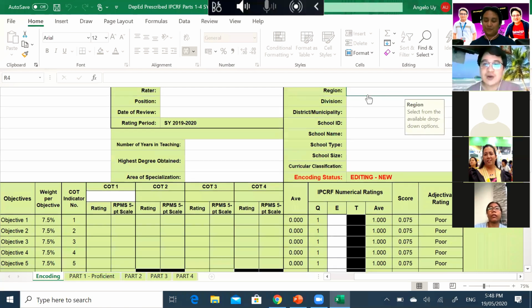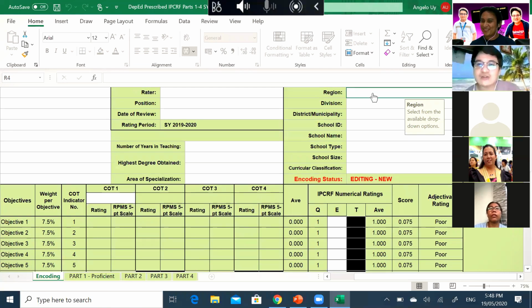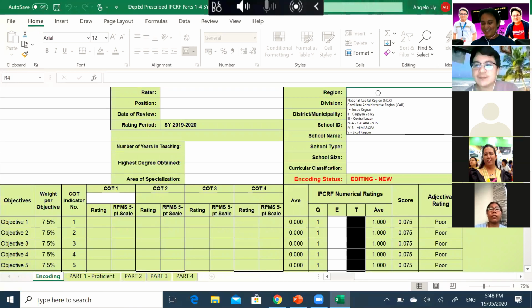So as you can see, ang una po nating information field in the rightmost column is region. This is a drop-down field po ito. So you can click and then nakalist na po dyan lahat ng 17 regions natin in the country. So you just need to click wherever region you are included. So we can click for Calabarzon.